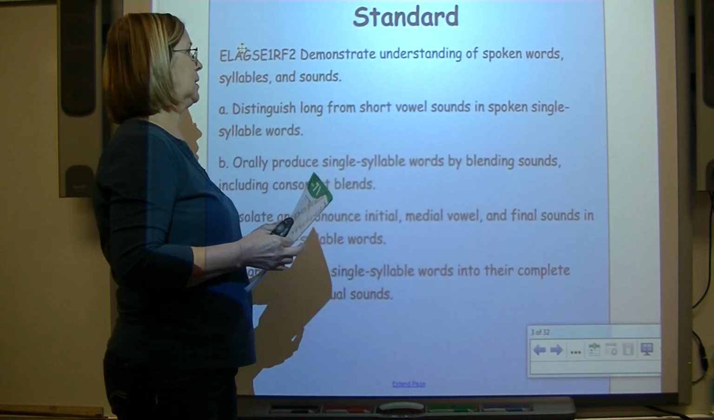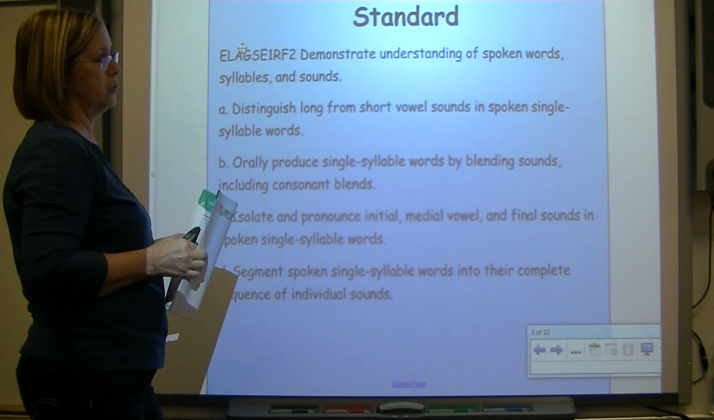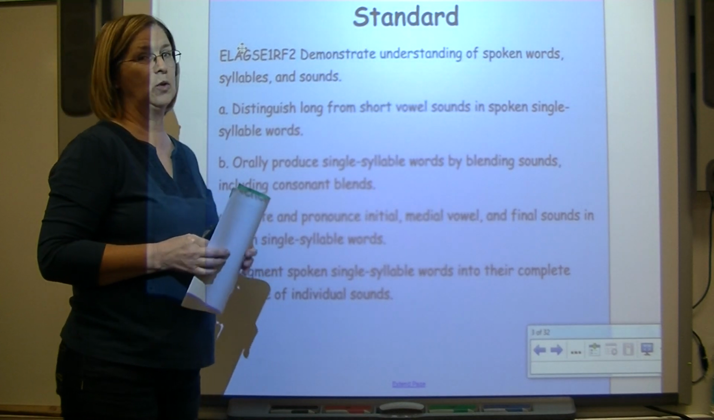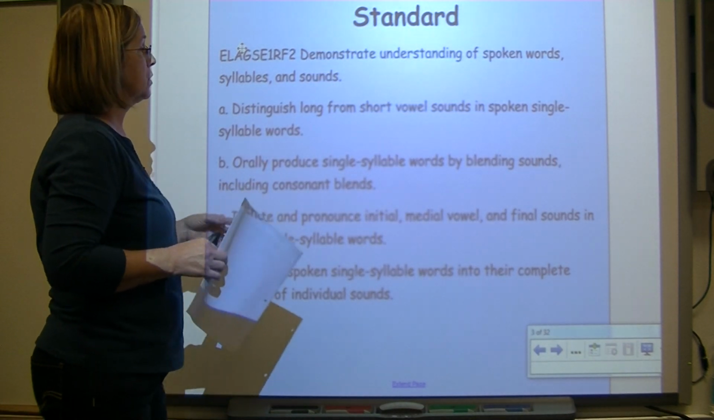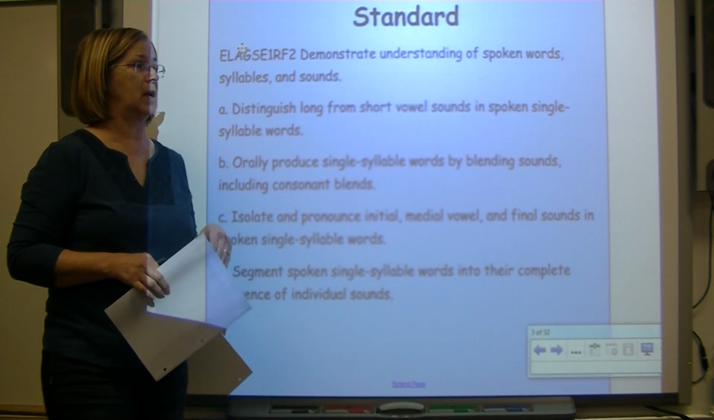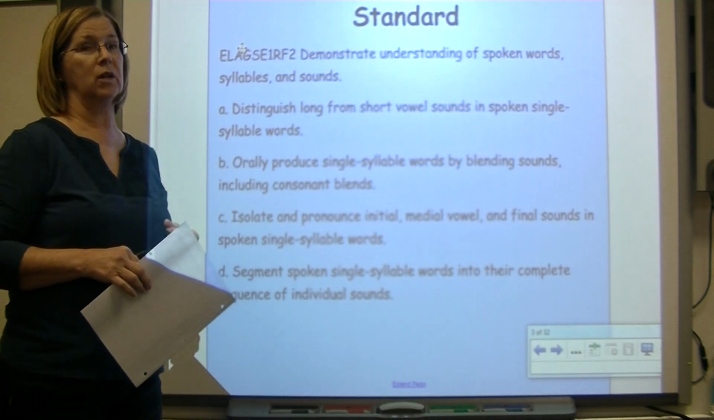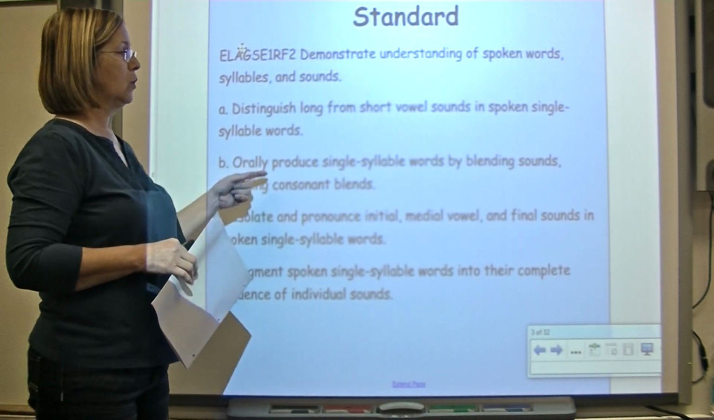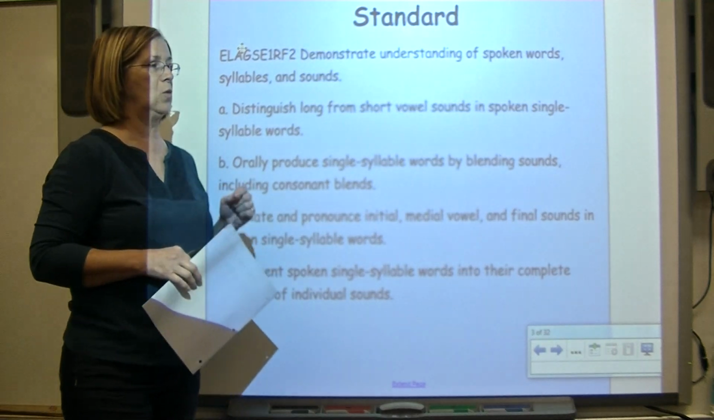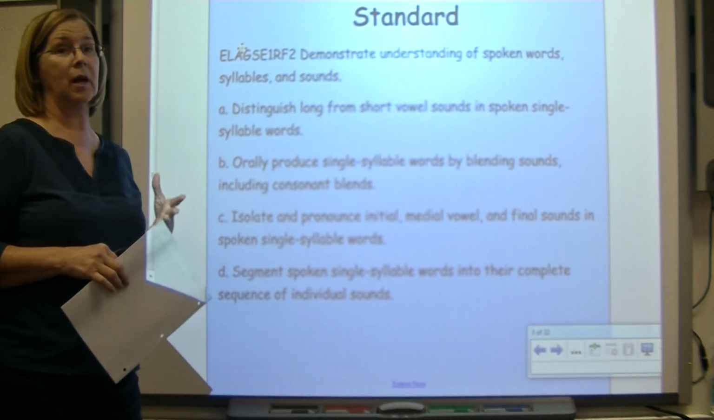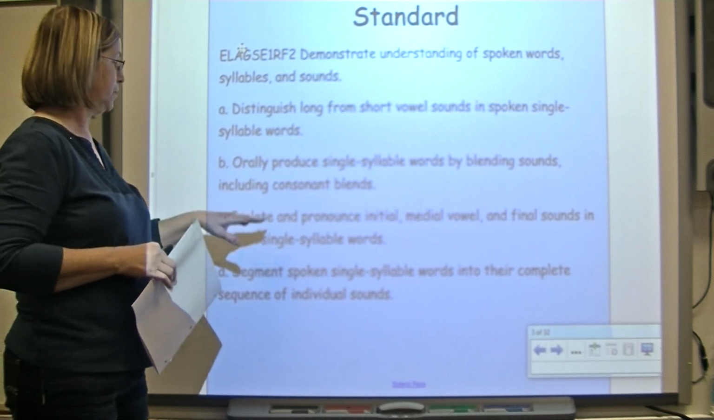The standard for today's lesson says that the student will demonstrate an understanding of spoken words, syllables, and sounds. The student will distinguish long from short vowel sounds in spoken single-syllable words. The student will orally produce single-syllable words by blending sounds, including consonant blends.